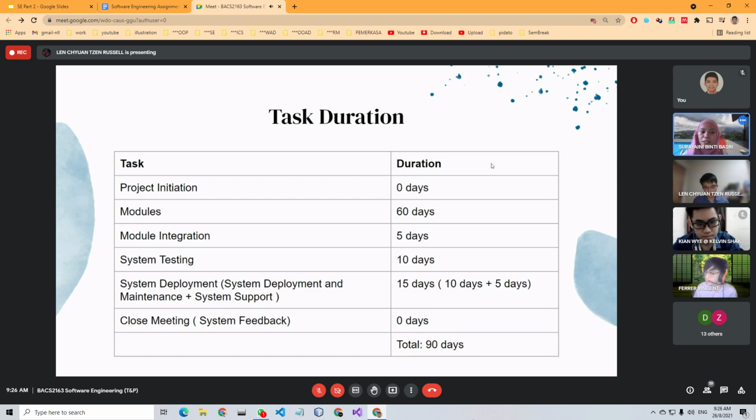Your Gantt chart doesn't need to have the close meeting start only after 2 years. It can be started after the system deployment, but the process can still be ongoing for the system support. Okay, understand? Okay, miss.